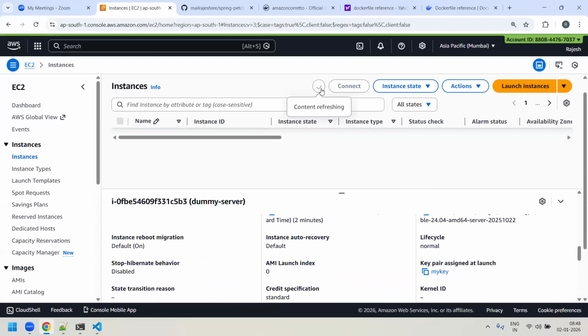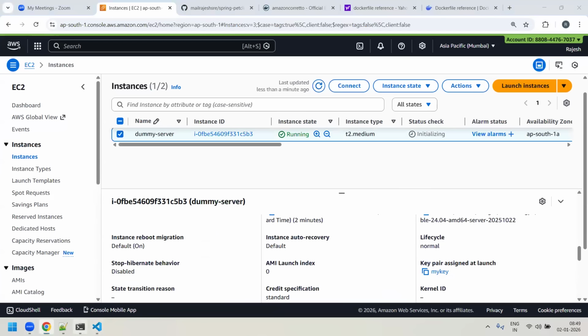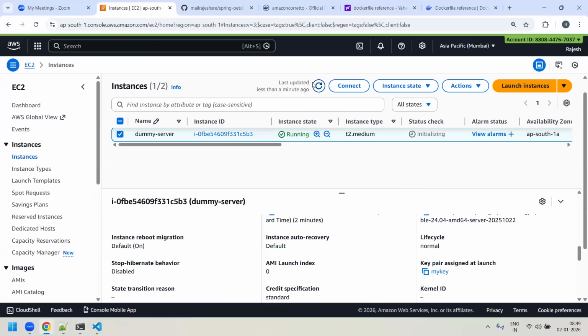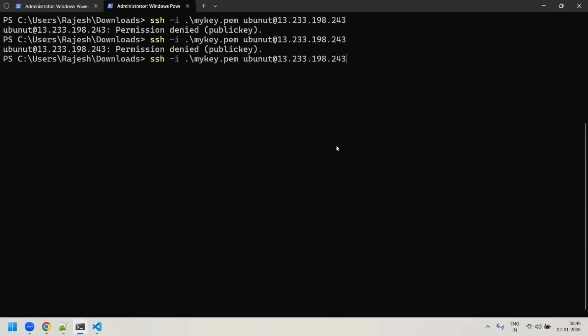Okay, let me check again. I should be able to log in, so why is it showing permission denied? Maybe some problem with the security group, Rajesh. No, no, it's the same security group I'm using, right? I don't have any problem with the security group. Here, what it's saying is permission denied, public key something.